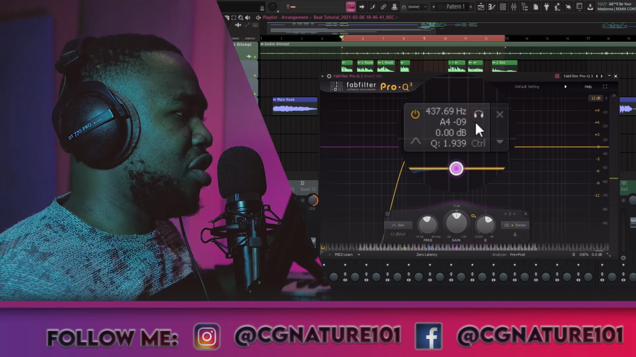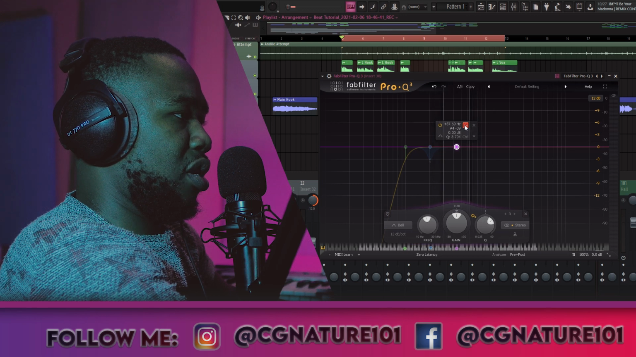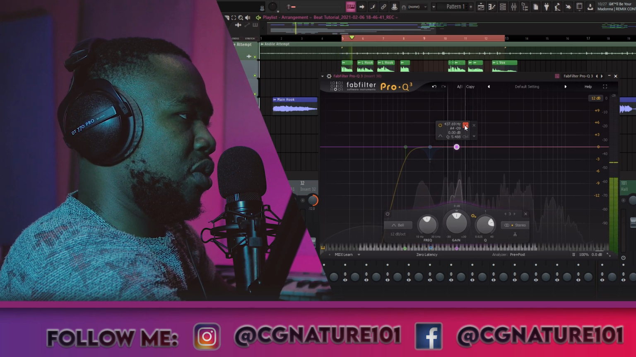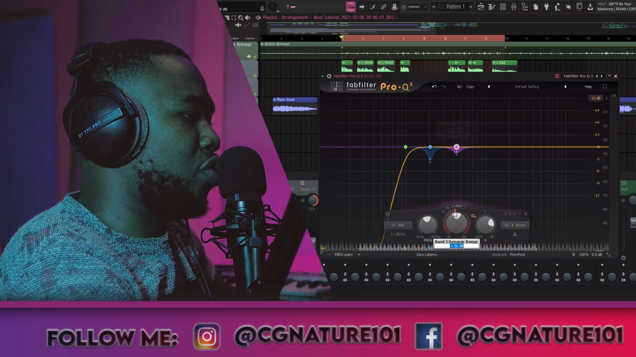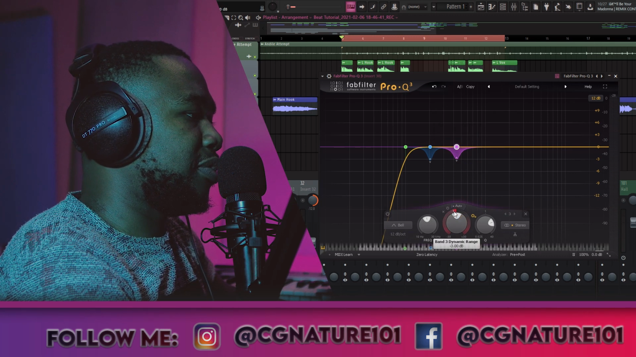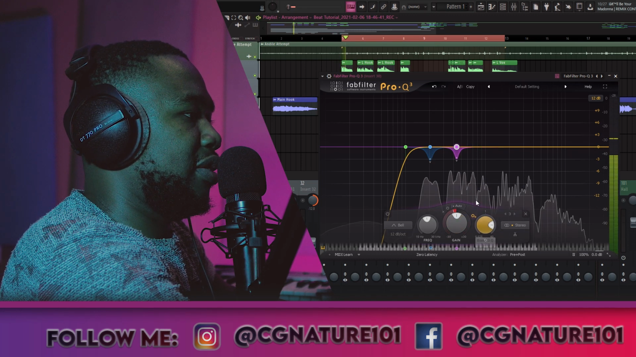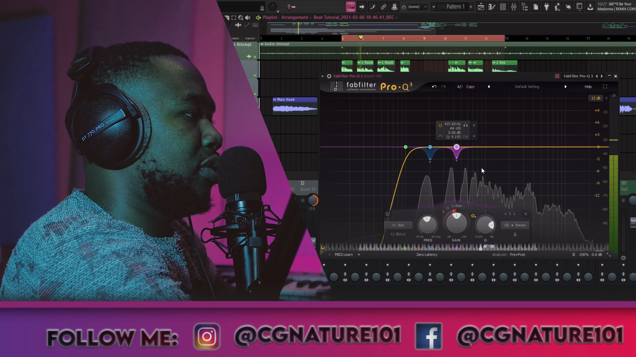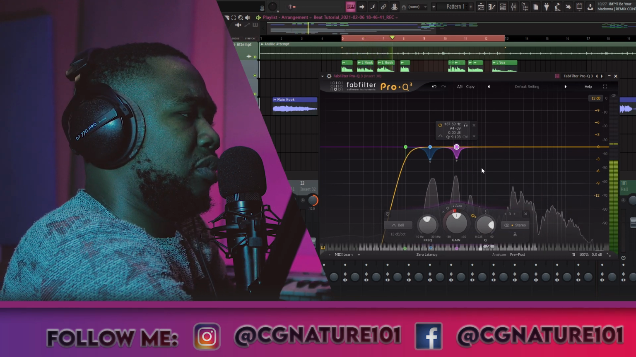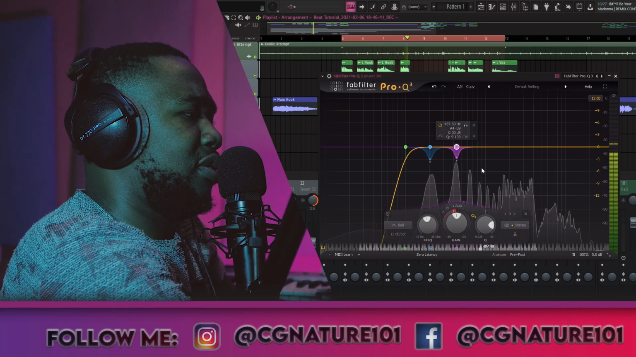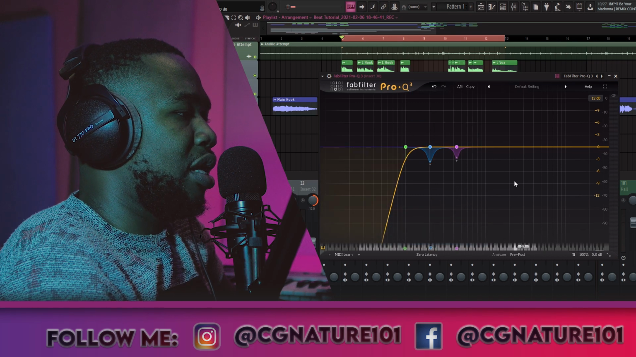I think you can even see in the visual of the EQ here, it's just this resonant frequency that keeps poking up here. So I'm also gonna sort of cut that. Oh yes, baby. It's responding very nicely, very nicely.